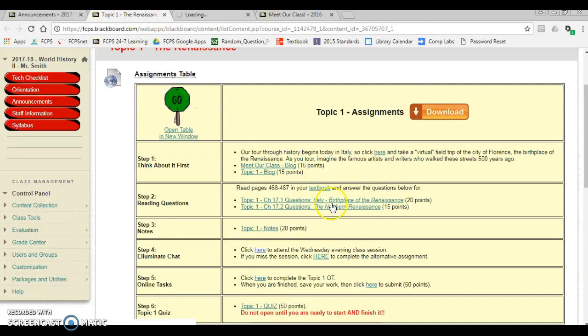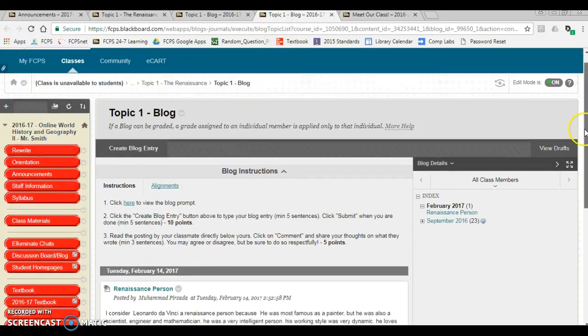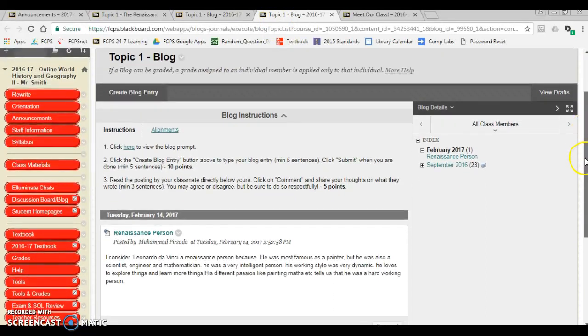The last 5 points, and students sometimes take a little bit of time getting used to this part of the blog. We also need to respond to the student directly below ours. So let's just imagine I put up an old one here from last year's course. When you post yours, yours would be directly above Muhammad's here.